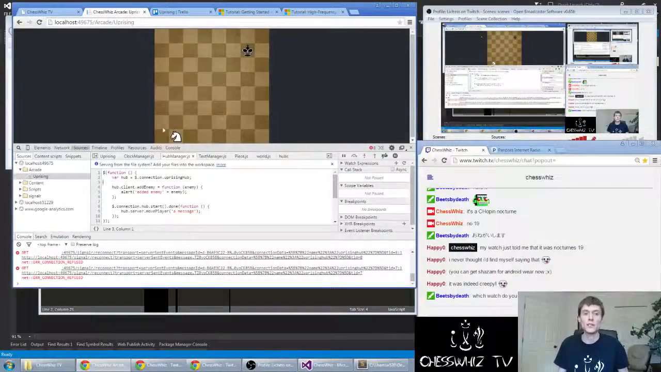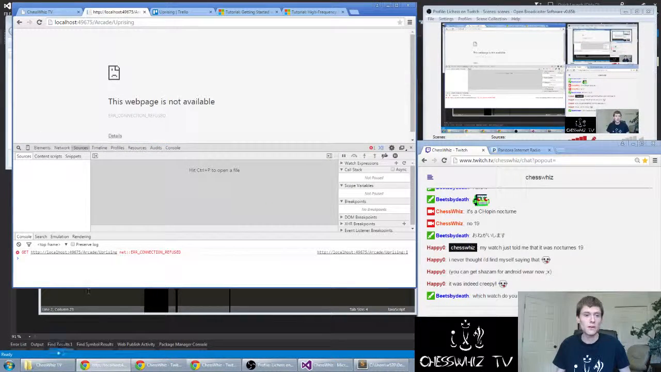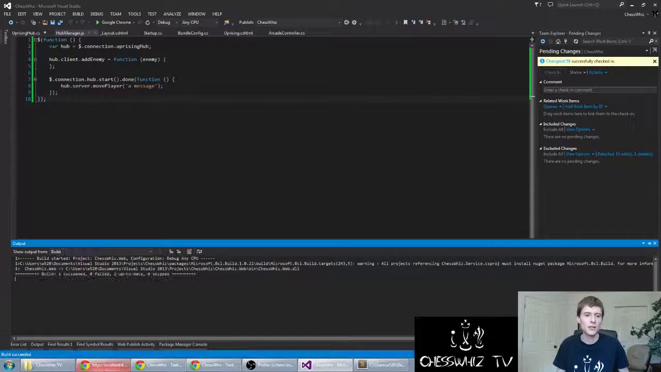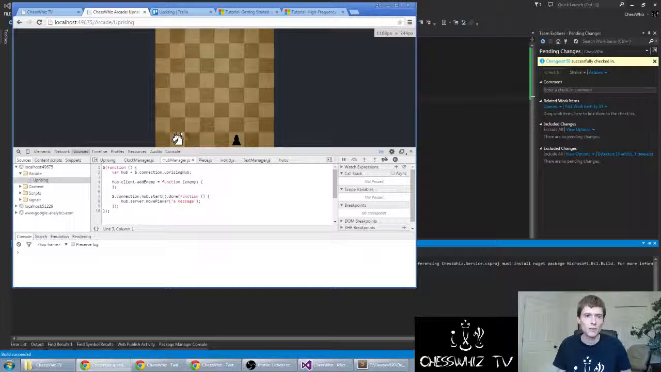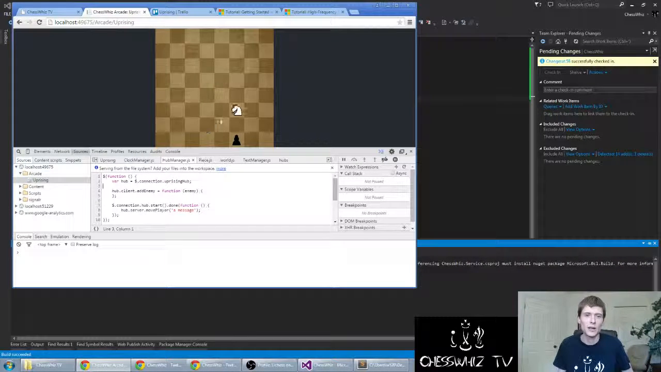Full screen view of ChessWhiz TV Arcade. This is the game right now. It's not available because I just stopped it, but let's start it and then we can view it. The game right now is this knight moving around. Bam. 3, 2, 1, go. I should speed up that counter because I don't like waiting. Moving around. So there's nothing new here.